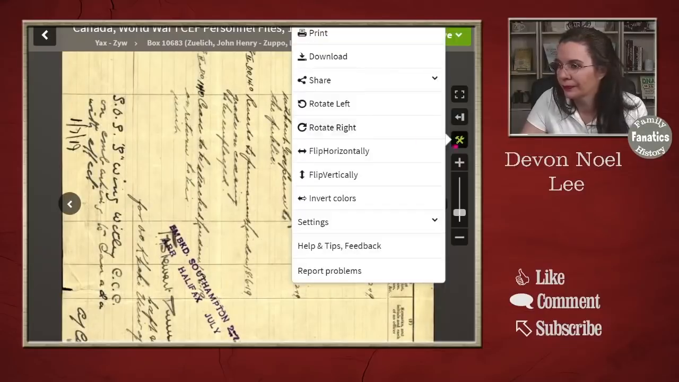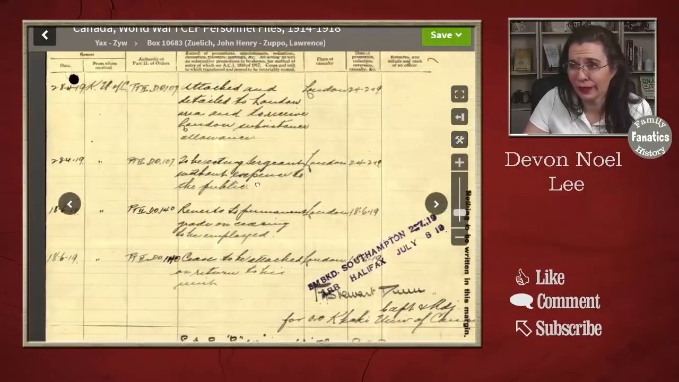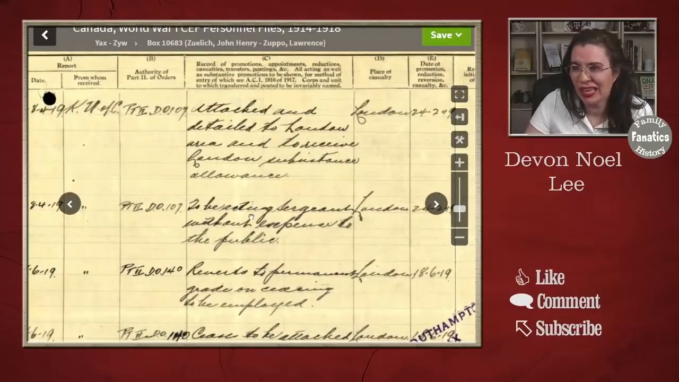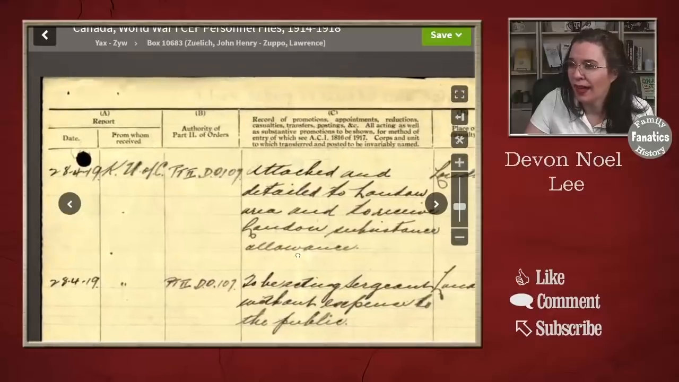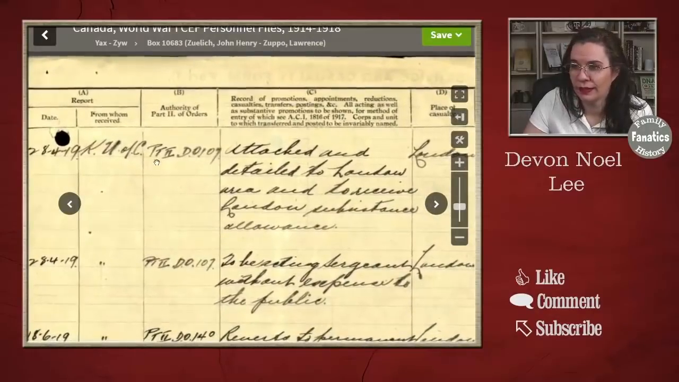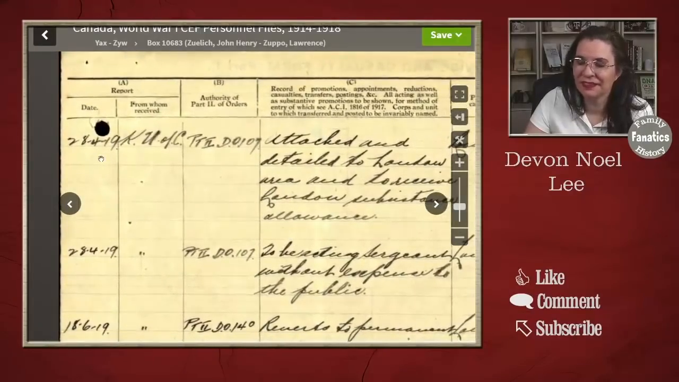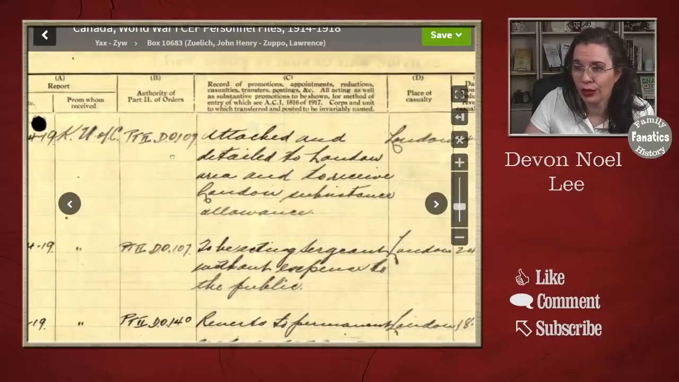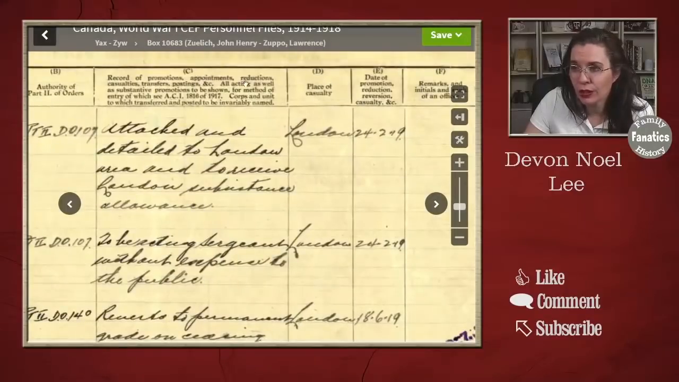Here it is. Now, I can't read it very well. I'm going to have to take some time to transcribe this as best as I can, share it with some others to get their feedback. But now we have his service report. So the date, and notice it's not in the way Americans write dates, but they have the day, 28, the month, 4, which is April, and 1919. From whom it was received, authority, record of promotions, appointments, reductions, casualties, transfers, and posting.